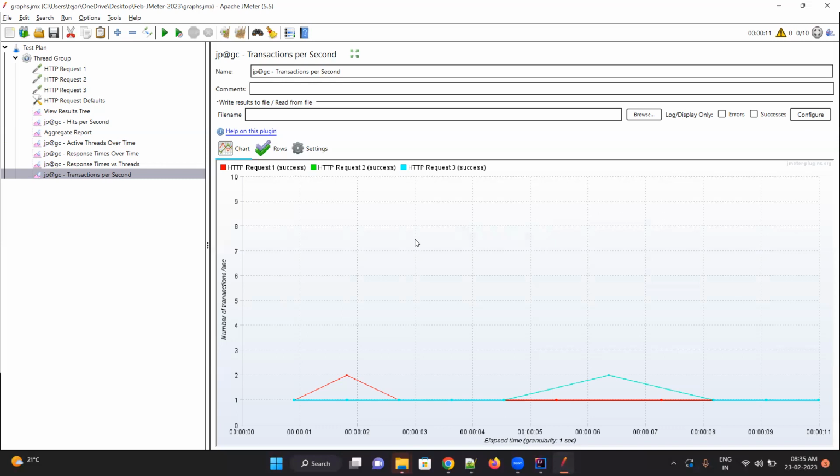BlazeMeter is JMeter in the cloud. But assume that your company or project is not supporting commercial tools. BlazeMeter is commercial, right? You have to purchase a license, even at very low cost, but people are not willing to buy it. So in that case, what do you have to do? You have to do a load test. You can't say no. You don't have any choice. Then in that case, we'll be using a JMeter master and slave configuration.